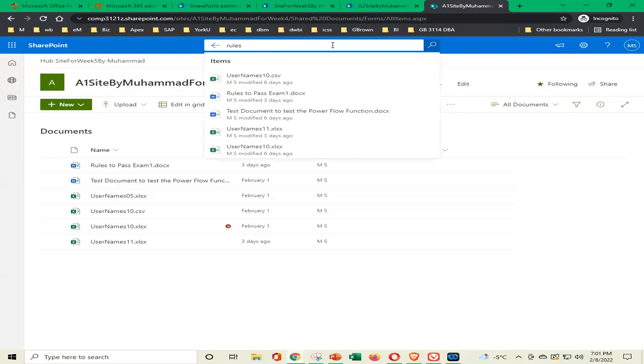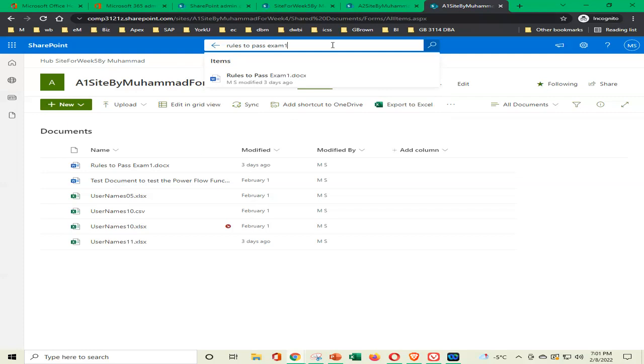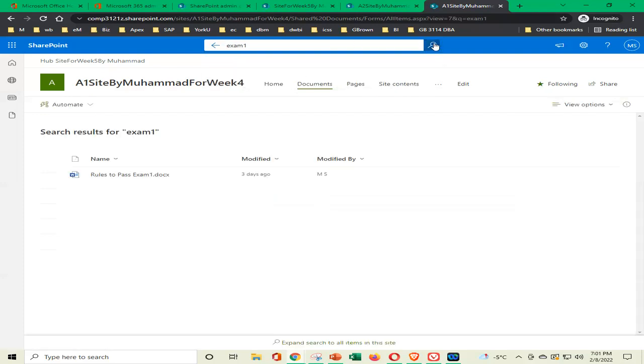Rules to pass exam 1, or even just we write exam 1, we will see the search will find it. Exam 1 and see what happens. Yeah, the list gets this document. This document is from this site.